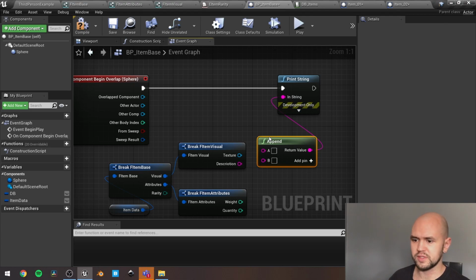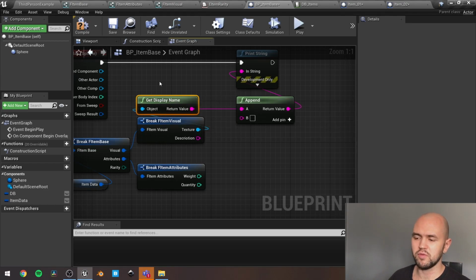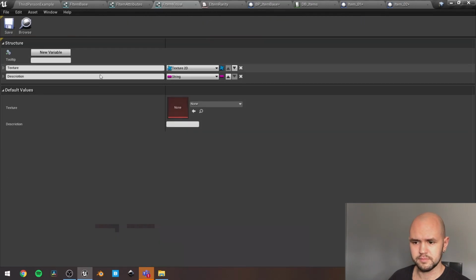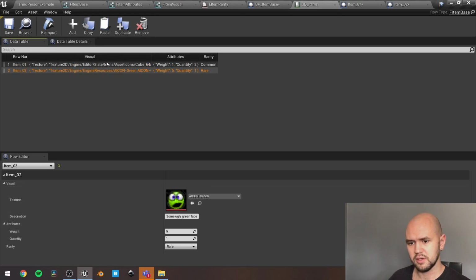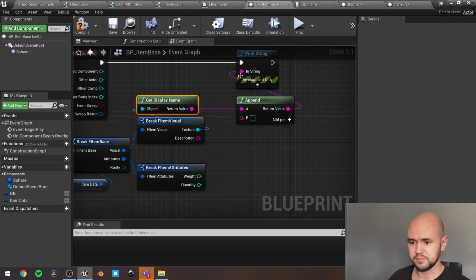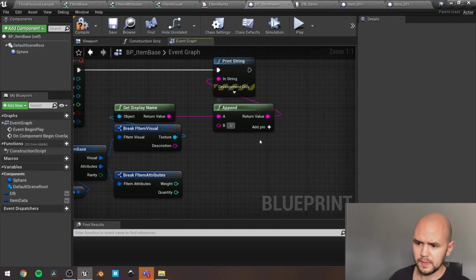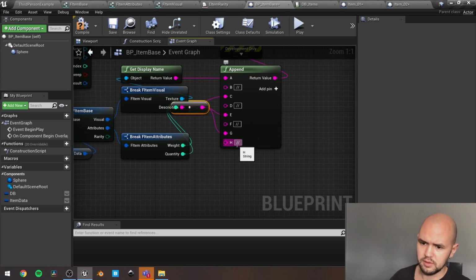And let's go with some append nodes. The first one is our texture. It will print out the name of the texture. Let me see, like this one or this one. I don't really want to make this tutorial even longer than it already is, so only printing out the values. Next one, description. Next one, weight. Next one, quantity. Next one, rarity.